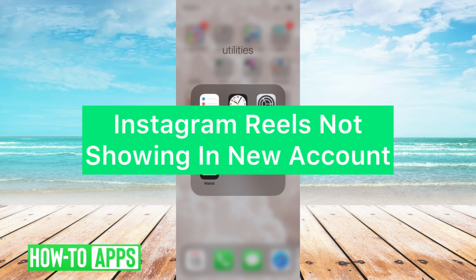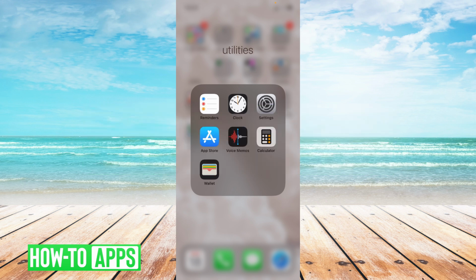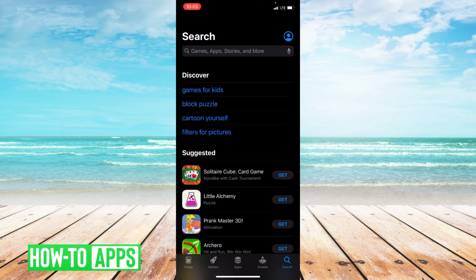Today I'm going to be helping you with the problem Instagram Reels not showing up in a new account. So let's get started. The first thing we're going to want to do is make sure the app is fully up to date. So let's go to the App Store. Once you're here, type Instagram in that top search bar.